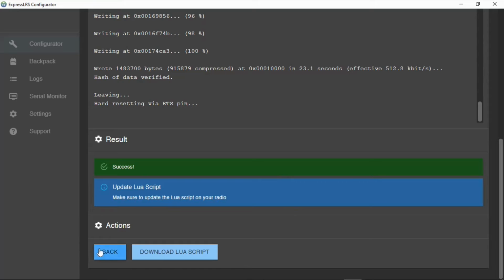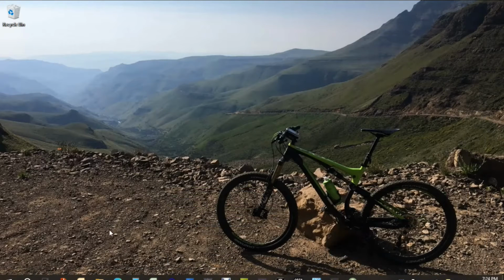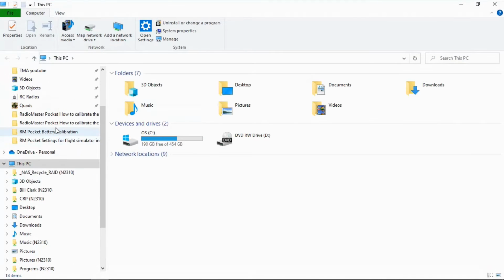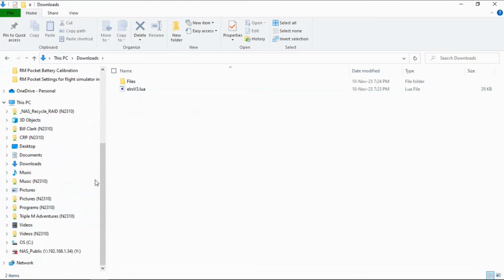So I'm going to go out of here now. Okay, now let's go to downloads. There we go, there's the Lua script. Now what we're going to do, I'm going to pull this down here. I'm going to unplug the radio, and then I'm going to plug it back in, because now we need to change what mode the radio's in.